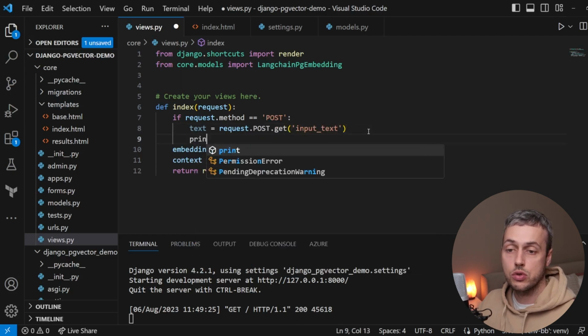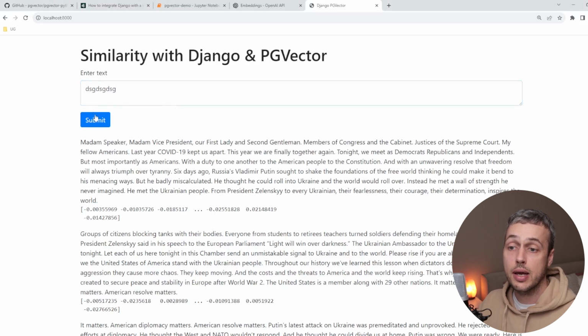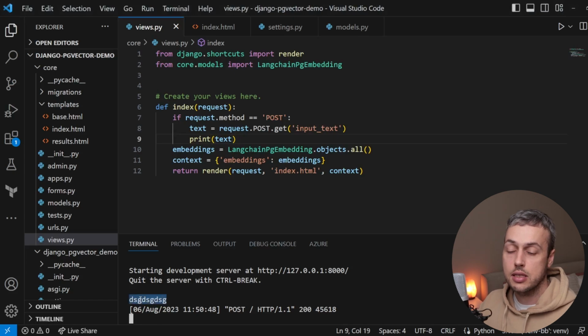Now at this stage, I just want to print this text to the terminal, and we can test this out. If we go back to the page and we actually submit this to the server, when we go back to our Django application, you can see that text has been received on the server and printed to the terminal.